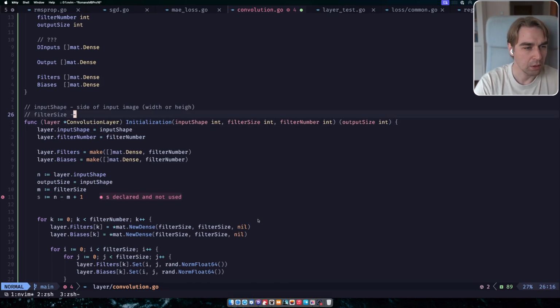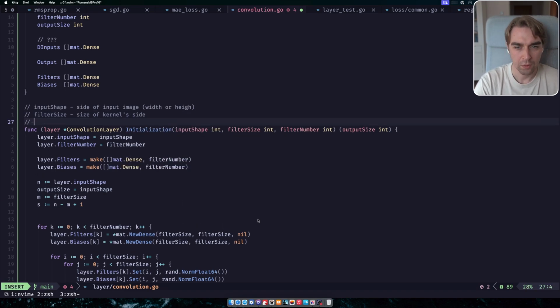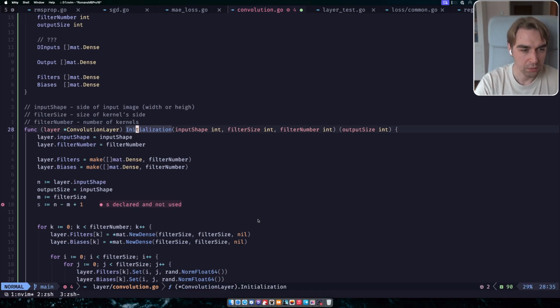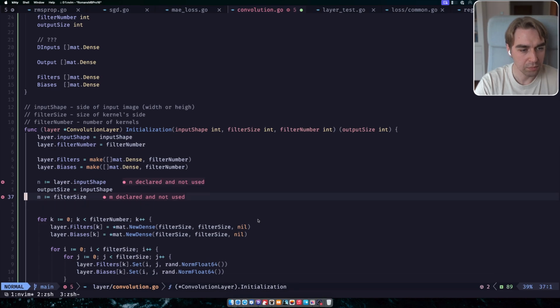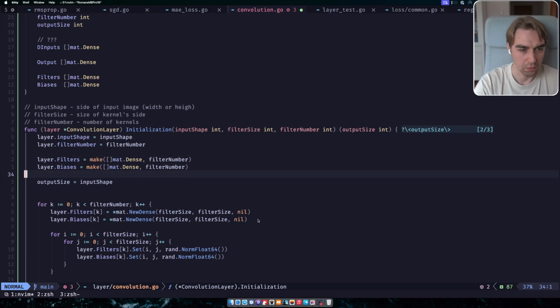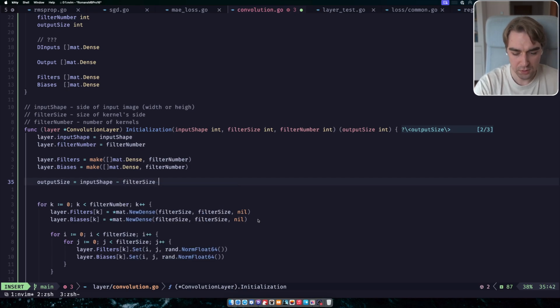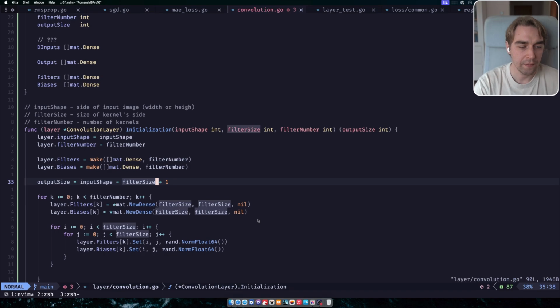Then we have the filter size. I don't like that, okay, I will rename it. It's not the filter size, it's the size of the kernel side, right? And the filter number is the number of kernels that we pass in. So the output size is the input shape minus filter size plus 1. That will define the output dimensions of it.